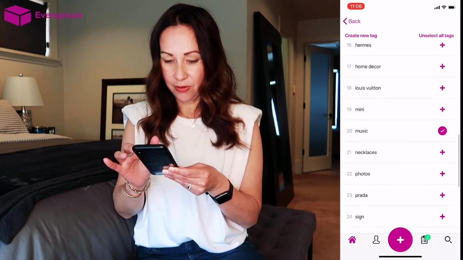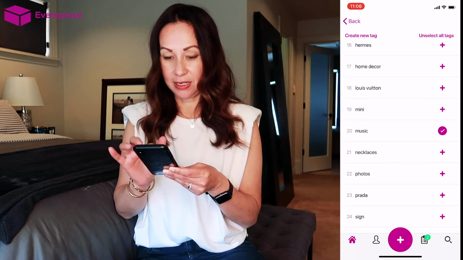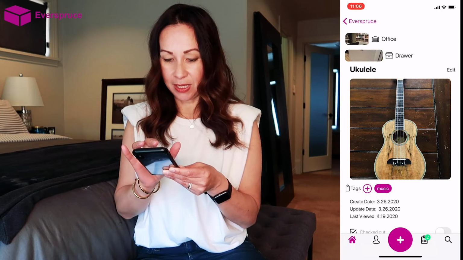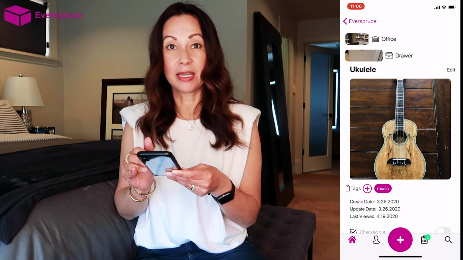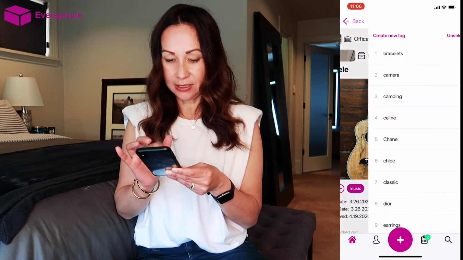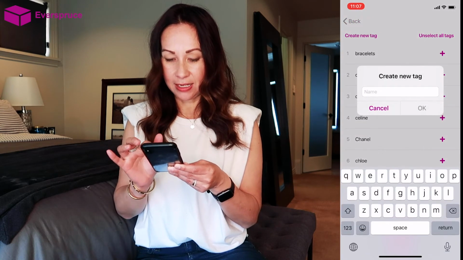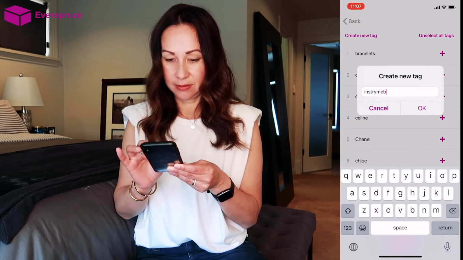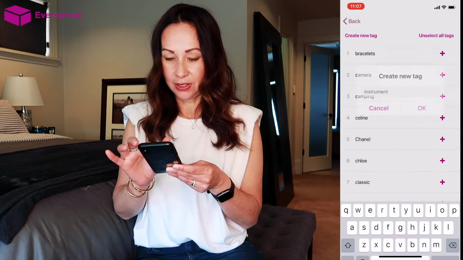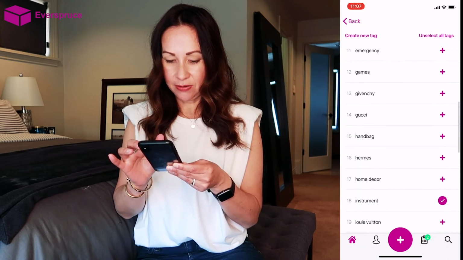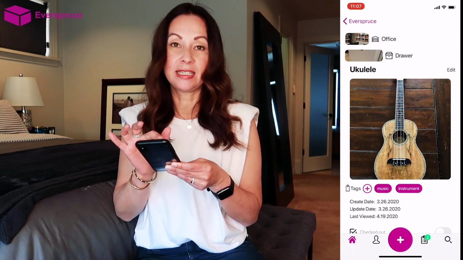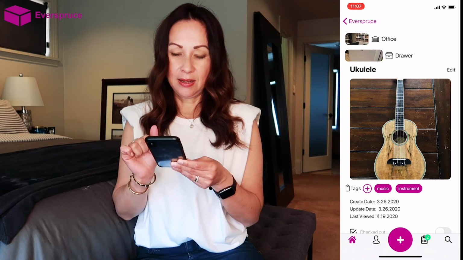So now you can see music has been created as a tag. I hit back, and then here with my ukulele item under tags, music has been created with it, and then I can create another tag with it. So you can do multiple and then create a new tag, instrument. Click OK, and then I scroll down, instrument is there now, and hit back. So music and instrument is now associated with this item in the Everspruce app.